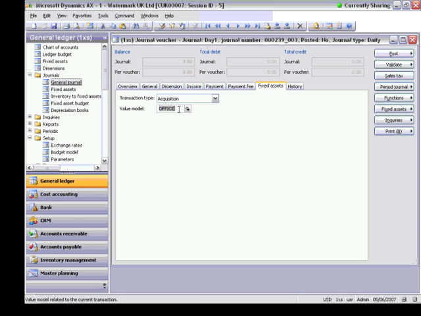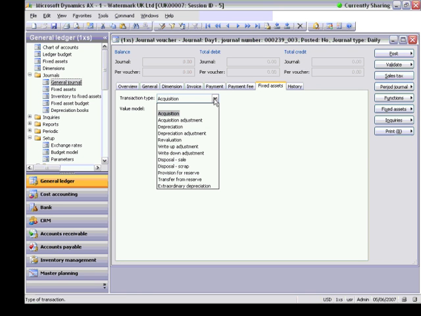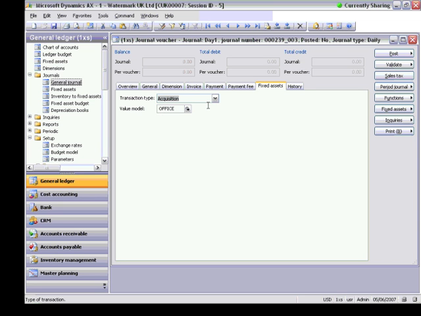Let me show value model. Based on value model, system updates the ledger account as offset account and will generate acquisition ledger account based on posting profile as well. You see transaction type. So if I go to record acquisition transaction, I select transaction type acquisition.